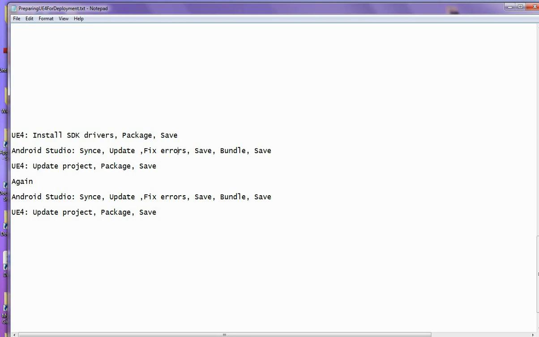Keep saving. Now you open UE4 again. All you're doing now, hopefully UE4 opens. I mean, of course UE4 opens, but the next thing you're doing is you're updating your project, and this time hopefully UE4 packages, and then you save. If it does, great. So now you open Android Studio again, and you're doing the same thing.